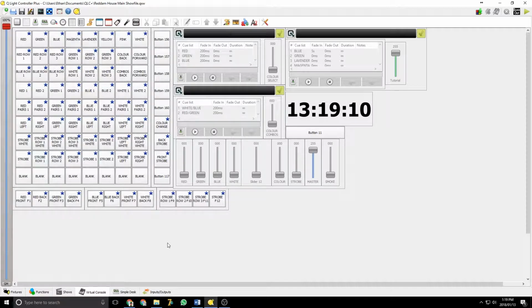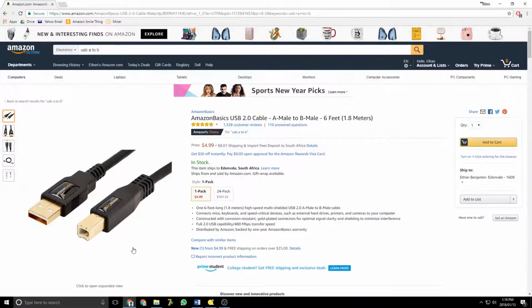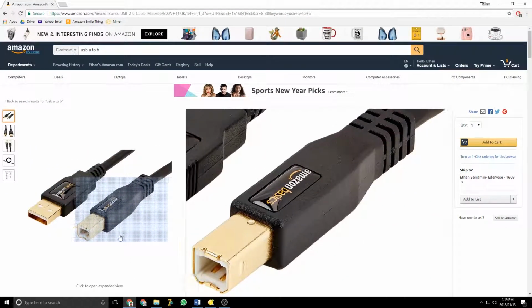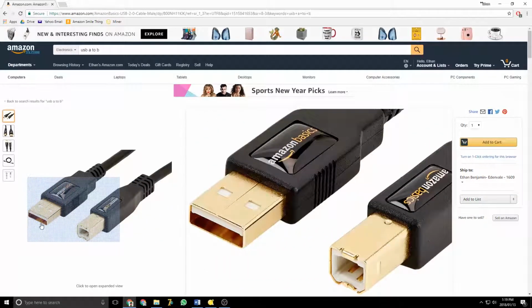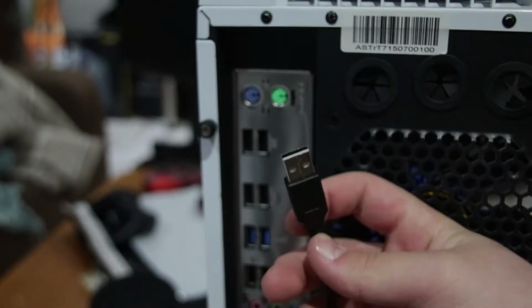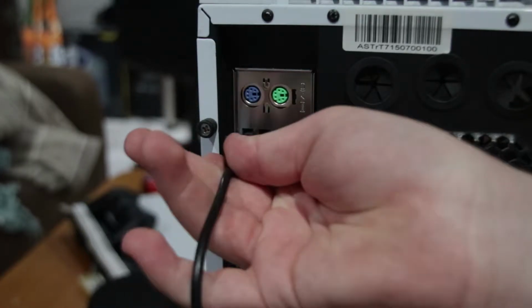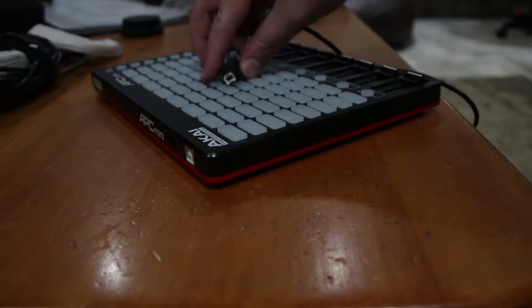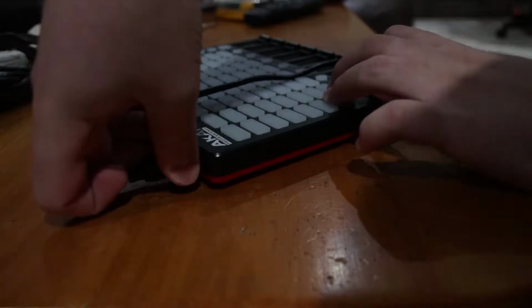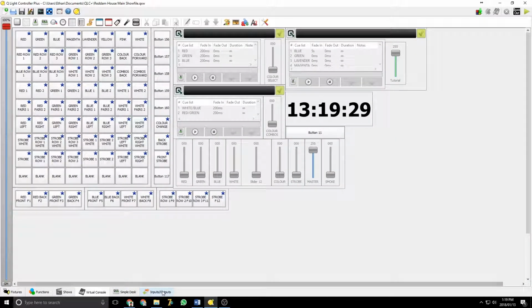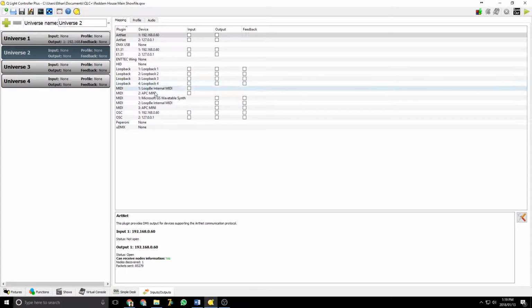The first thing you need to ensure is that your MIDI controller is actually plugged into the computer. For this, you'll want to grab your USB A to B cable. In case you don't know what it looks like, it has a USB B connector on one side and a USB A connector on the other side. The USB A connector will be plugged into the computer, and the USB B connector into the APC MIDI. Now, if you've got it plugged in and it's still not working, you'll want to go to Inputs Outputs, Universe 2, and ensure that it is patched.